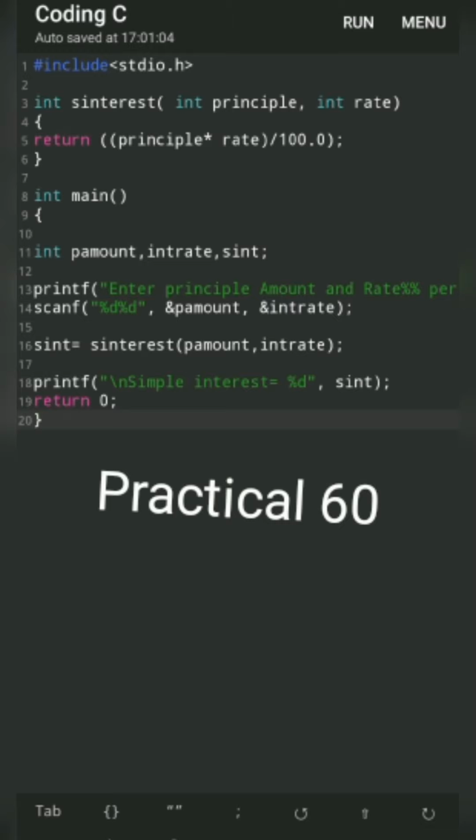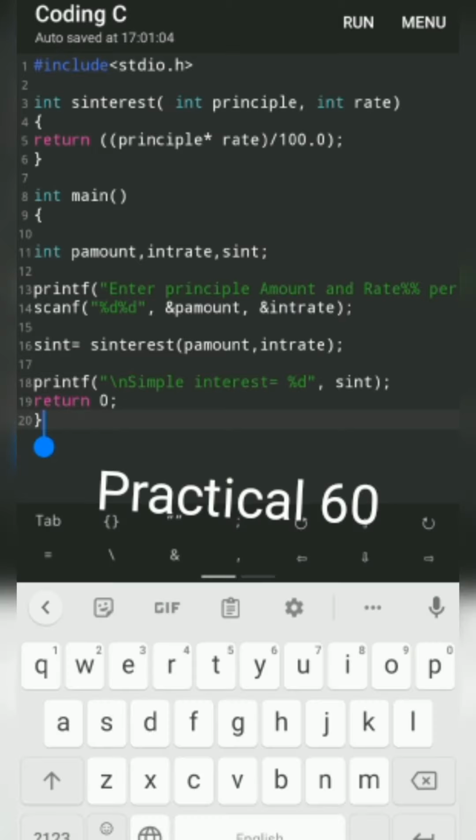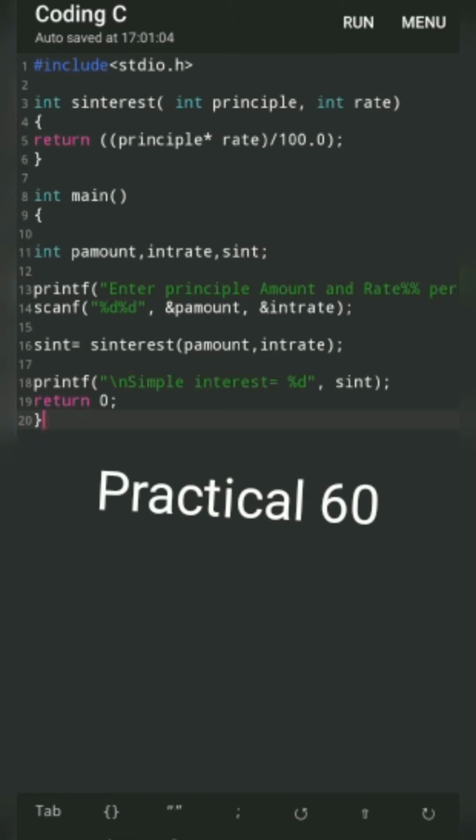I have used the formula to calculate the interest: principal multiplied by rate divided by 100. Principal means the actual amount, multiplied by the percentage rate, the interest rate, and it will be divided by 100. Then your interest will be calculated. Now I have started the main function part. Int principal amount, interest rate, and then interest.